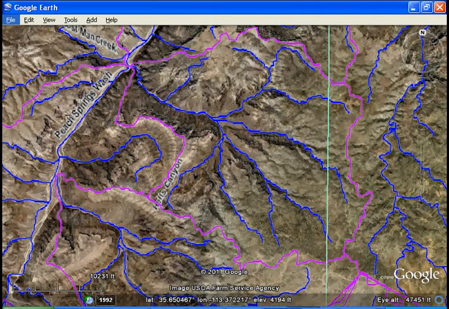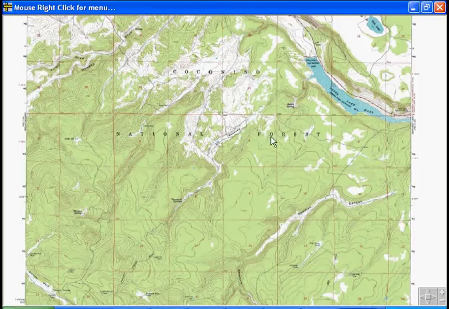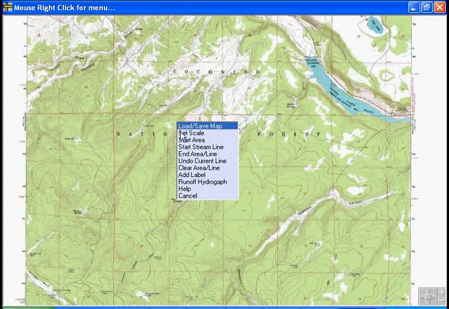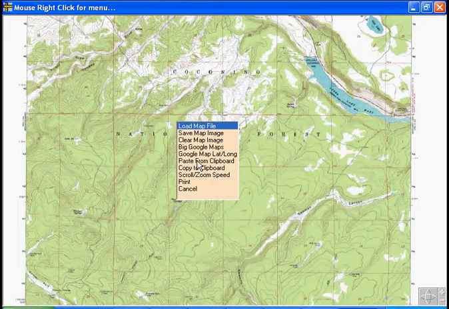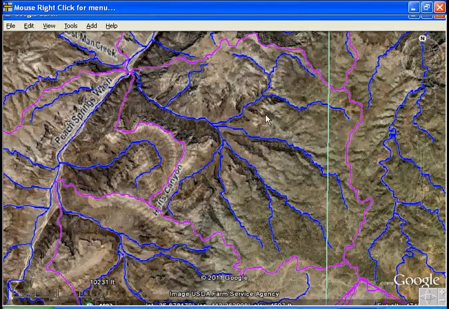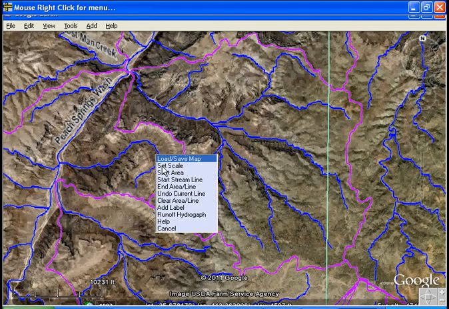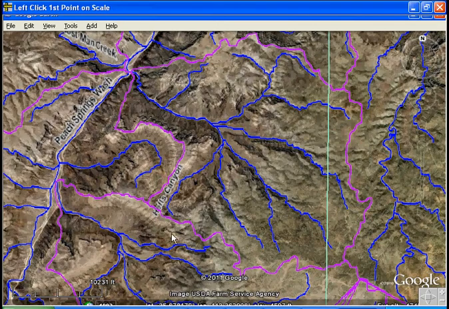Let's go to our GetMapArea and do a right click, load save map, and paste from the clipboard right there. And there we go. Now this we can digitize, but first we have to set the scale. You can see our scale down here, 10,231 feet. So let's right click, set scale.